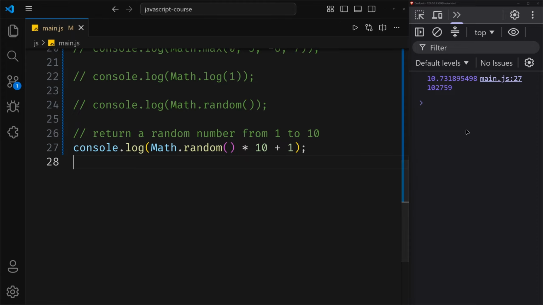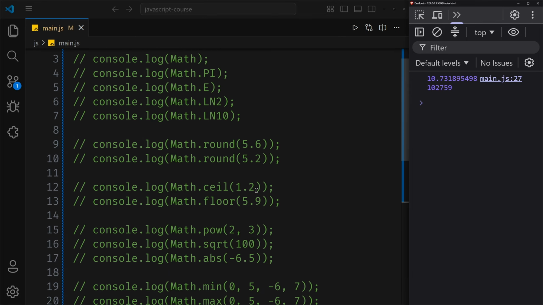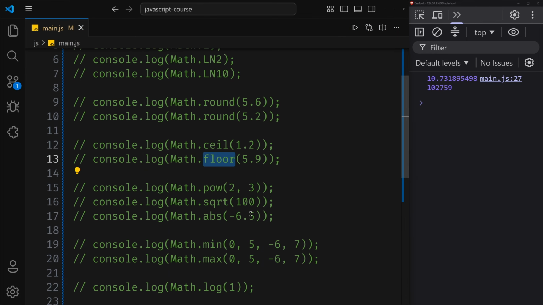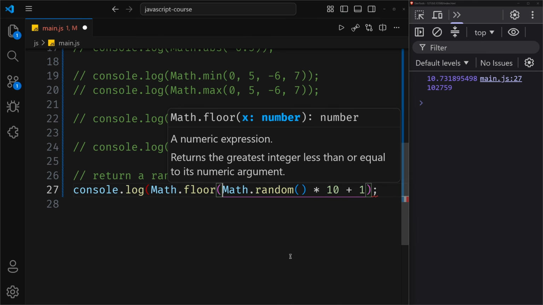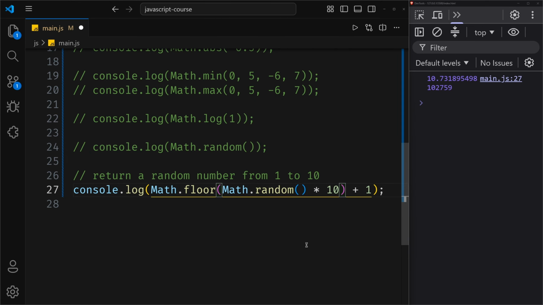All right, but now we are getting these long decimal points. So how can we convert this decimal number to an integer and round it down? We can use the Math.floor here. So let's do Math.floor, and here we have to do something like this. I know this might be a little bit complicated, but there we go. So we are rounding it down.